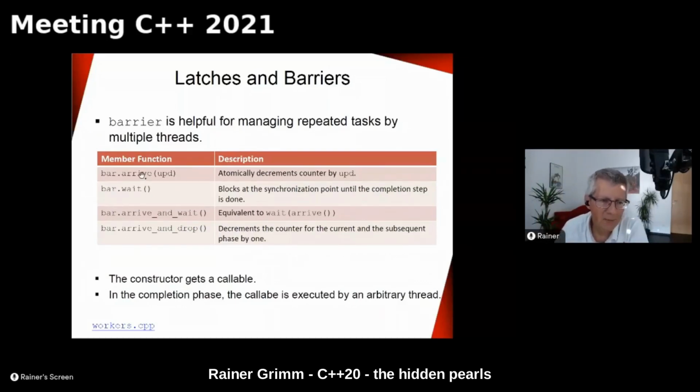A barrier has a simple interface, but a little bit different. The difference is once more, you can use a barrier more than once. So you have a job which repeats a few times. And there's also this interesting call, arrive and drop. This means you decrement the counter, and in the next iteration you say, I don't want to play your game anymore, I'm out of it.